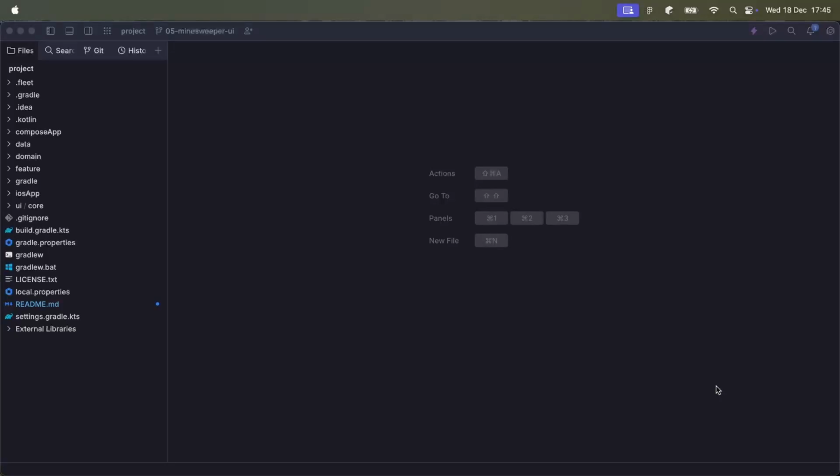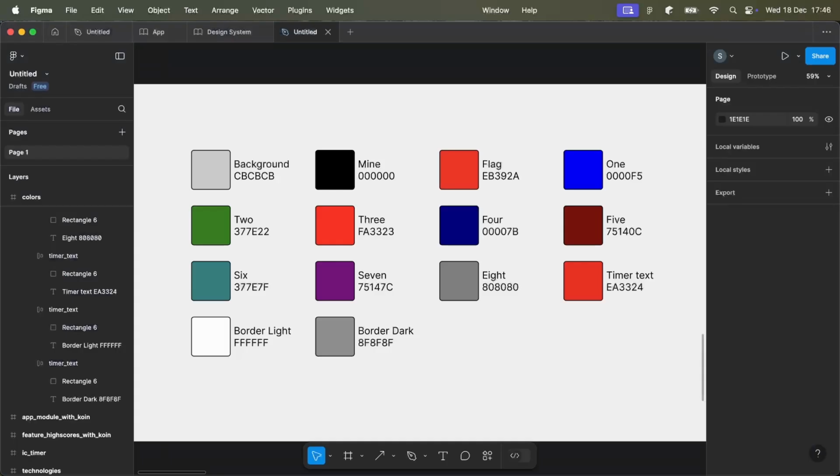For this episode we've moved over to Fleet. This is due to the latest version of Android Studio having some issues showing previews for Compose. So to start, we're going to need to see the different tile states for the Minesweeper board.